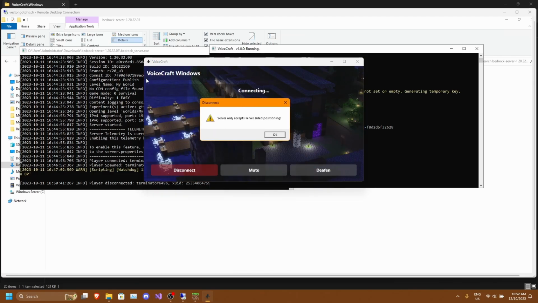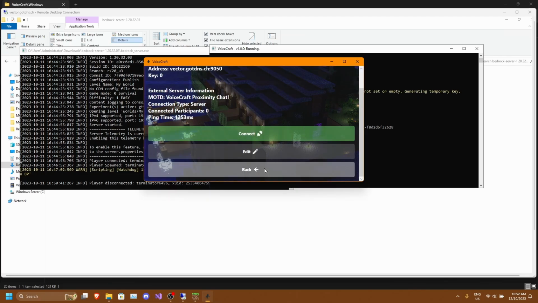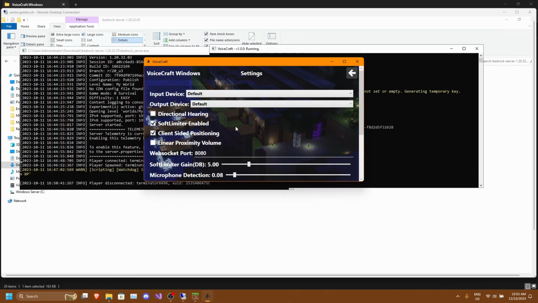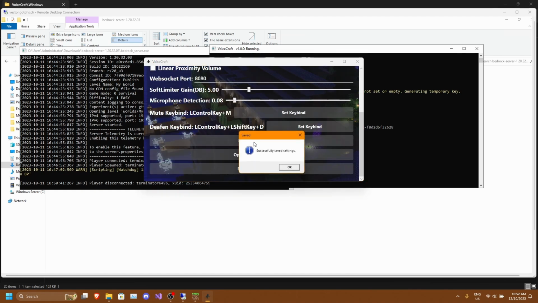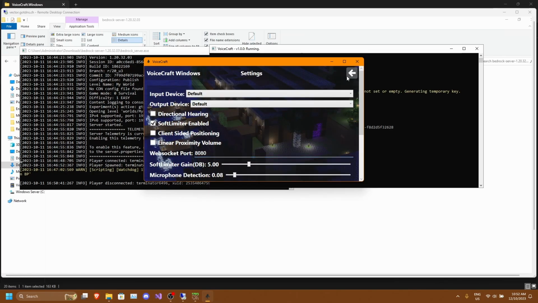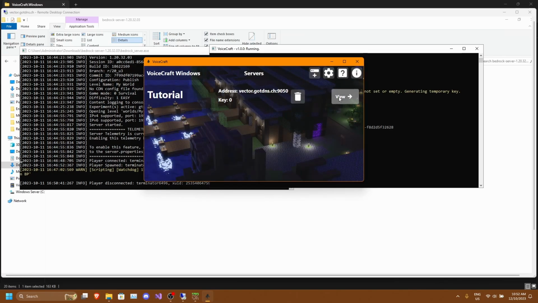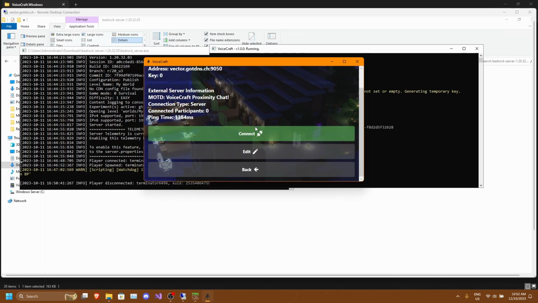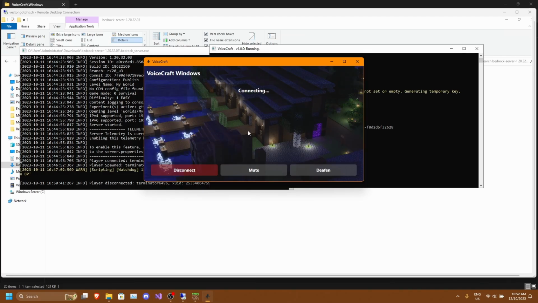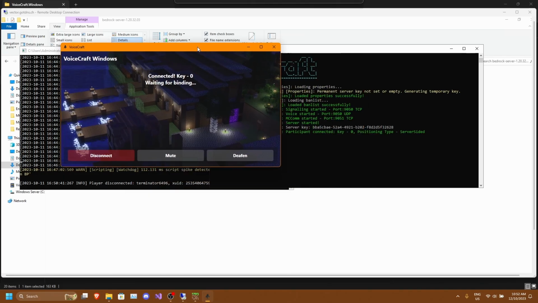Now, if you've set client-side positioning mode on the Voicecraft application, we need to disable that. So, we just need to go to the settings, turn off client-side positioning, save settings, go back, click on View, and click on Connect. And as you can see, we have connected.